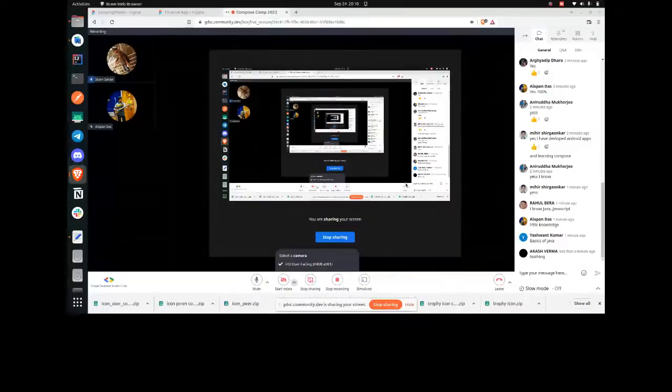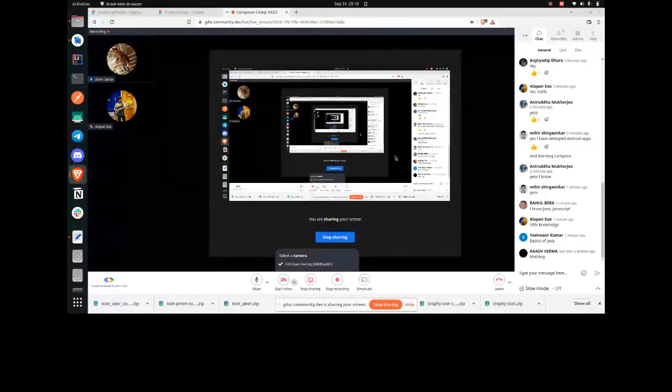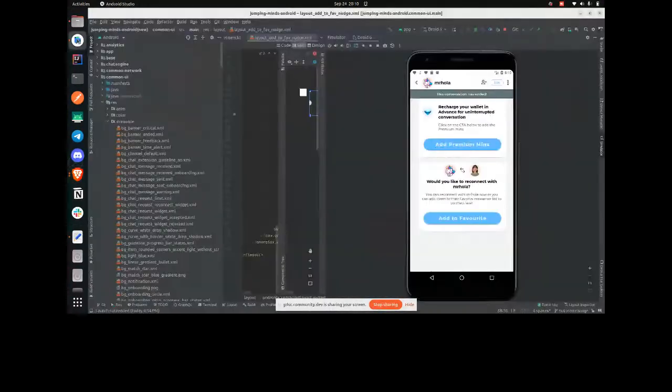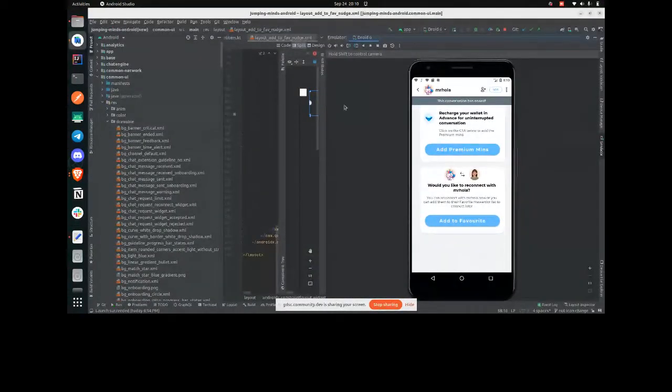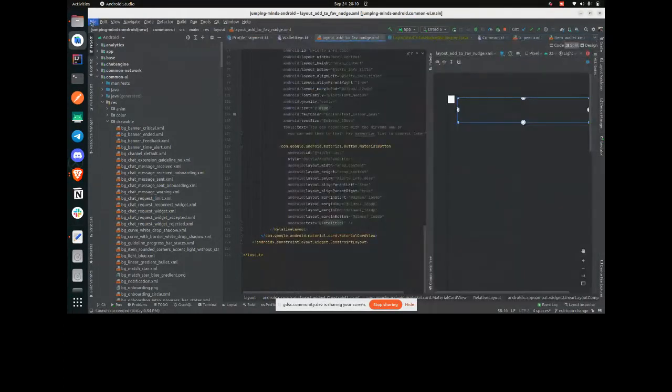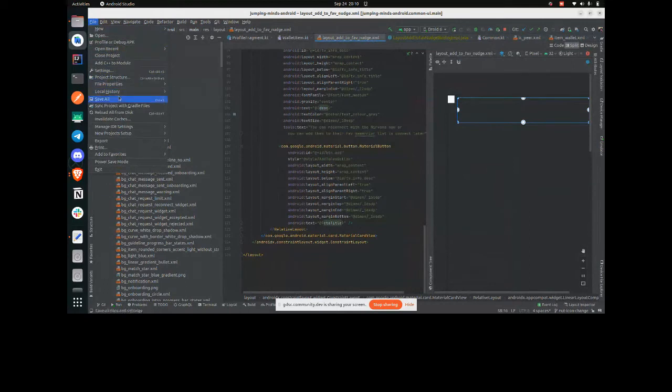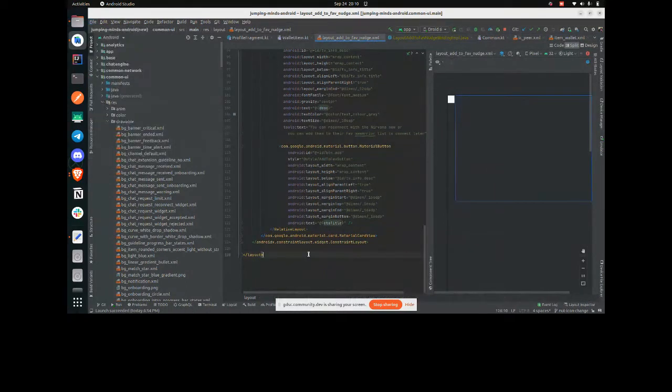So is my screen visible, right? Yeah, your screen is visible. Okay. So previously, Android Studio is our official IDE. So previously, sorry, let me close that. Okay, let me show you from there.